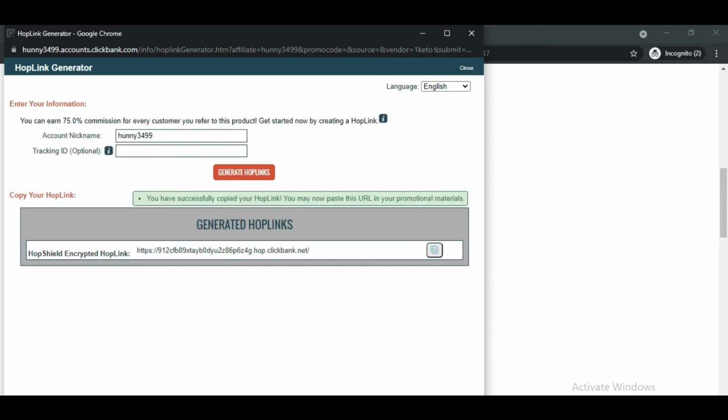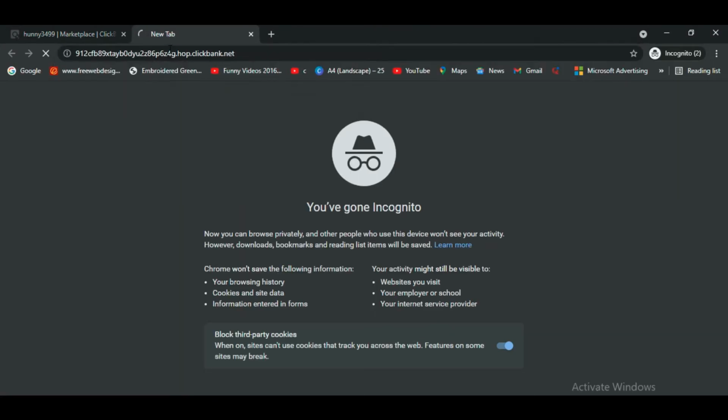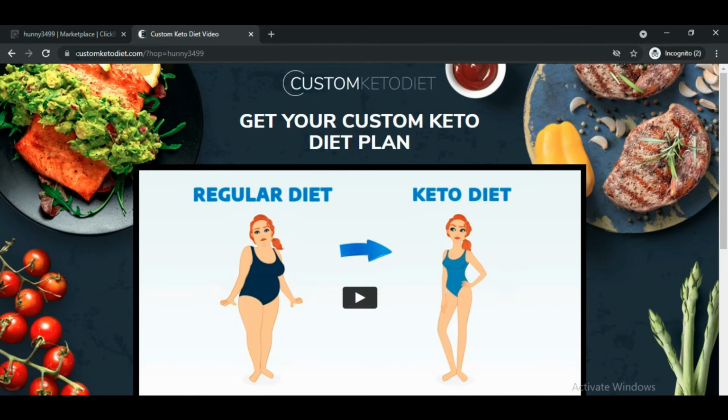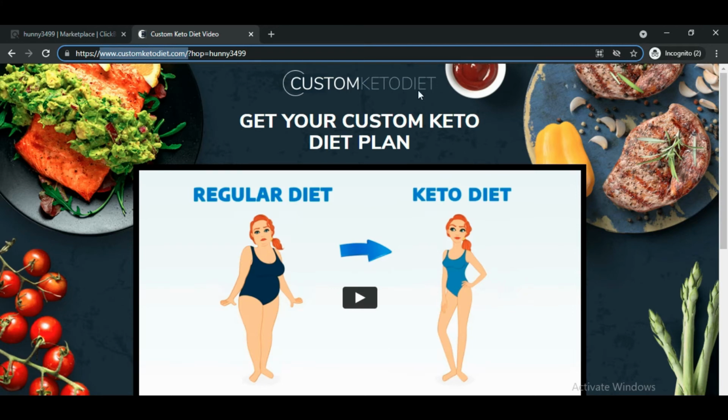You have to simply copy this, and if I just copy and paste this affiliate link and open it, you can see that the URL that it's currently showing is customketodiet.com, and this is the ClickBank ID. So you can see the complete URL of the landing page that it's currently showing. So this is the URL www.customketodiet.com.